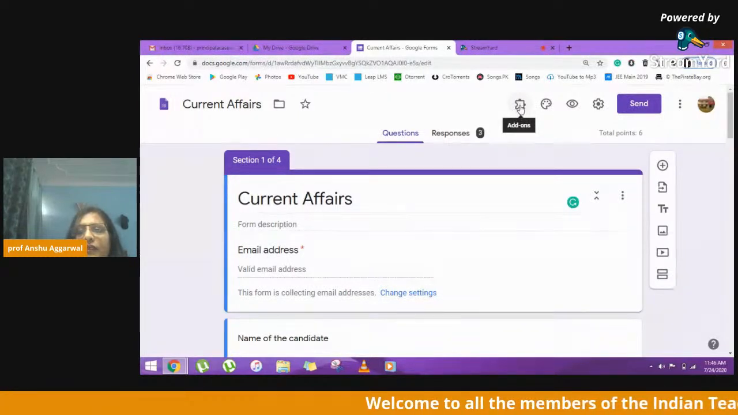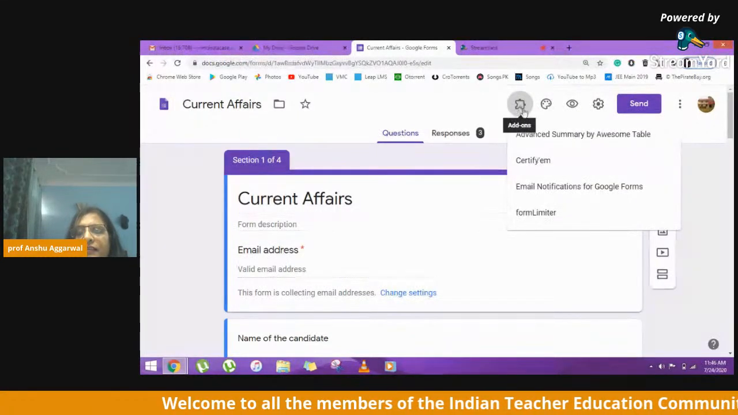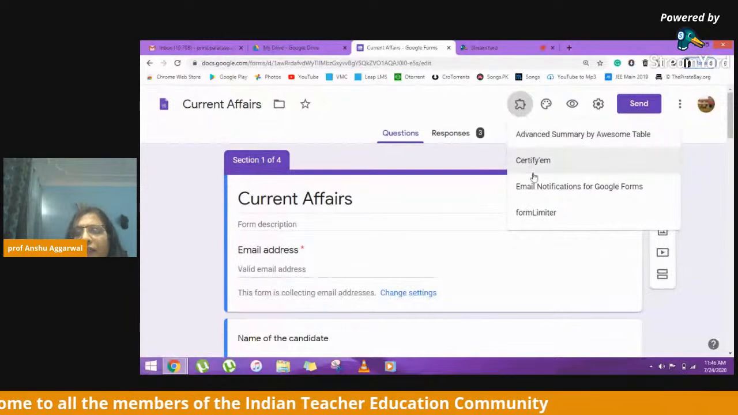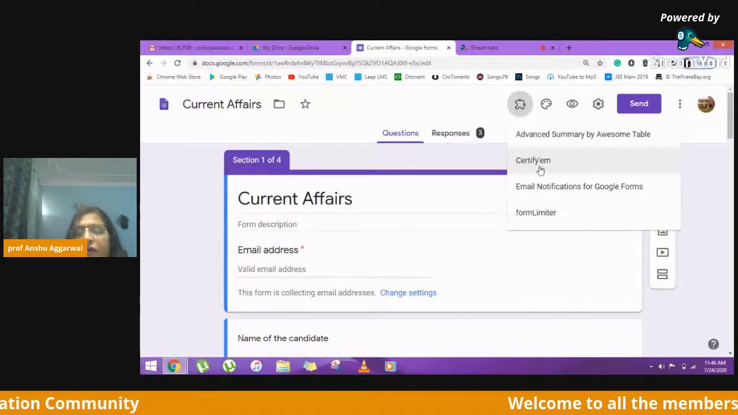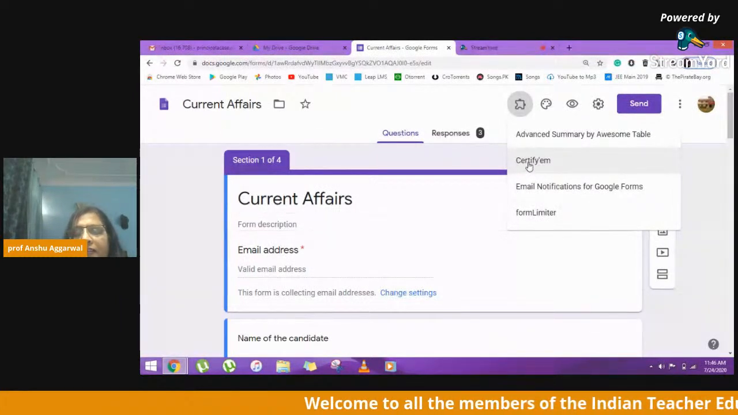This type of tab will come here when you install the add-ons. Now we will click here. So here is the Certify. These are the add-ons which I have already added. But I am going to tell you about the Certify EM which we have already installed. So we will click on the Certify EM.